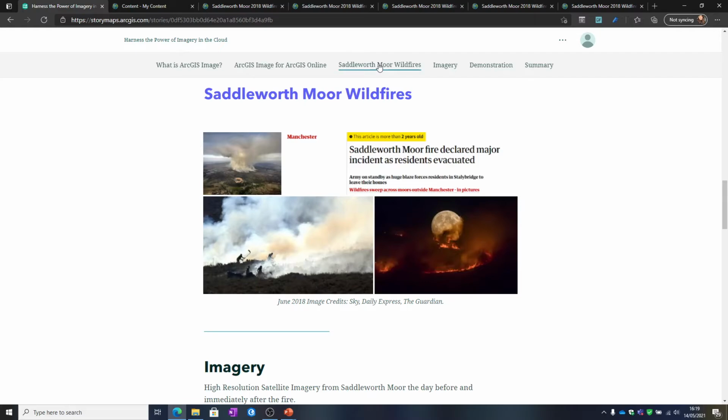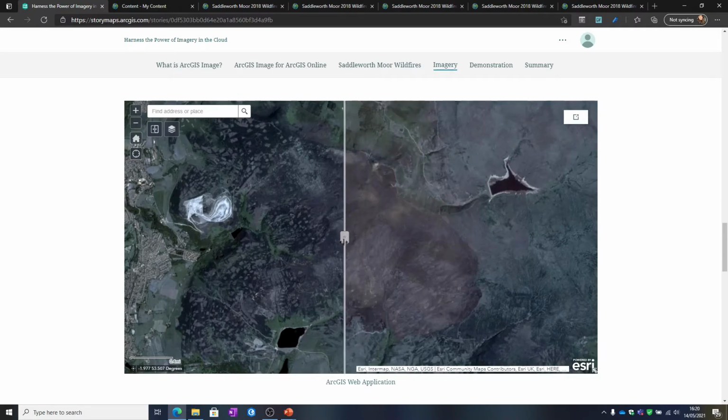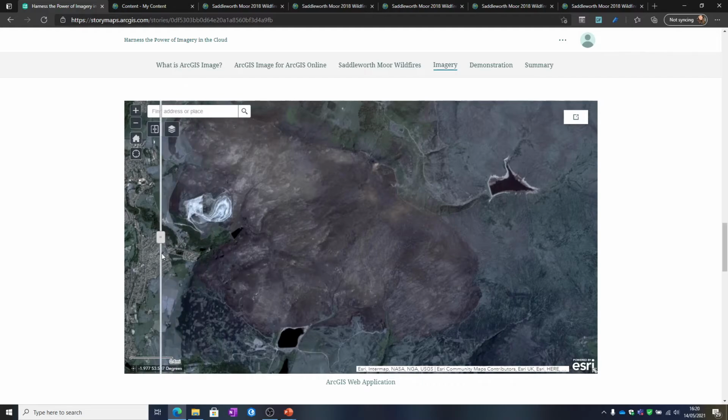Wildfires are becoming more prevalent in the UK, and we can use drone and satellite imagery to monitor vegetation loss and health. Saddleworth Moor is one of the UK's largest wildfires, which broke in June 2018. Here we have an image from the day before the fire, and when compared to just 7 days later, we can already begin to see changes in the vegetation from the imagery alone. However, what this doesn't tell us is to what extent vegetation health has deteriorated. We can head over to ArcGIS Online now to see how we can use ArcGIS Image Online to support this analysis.